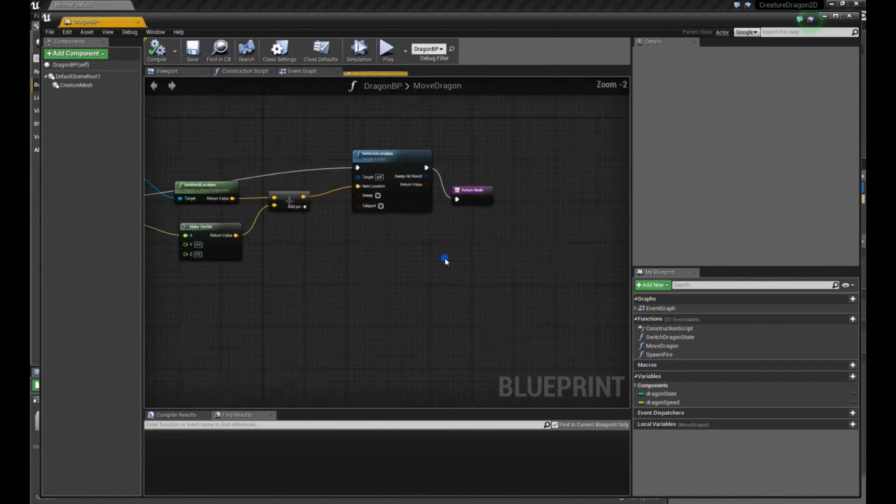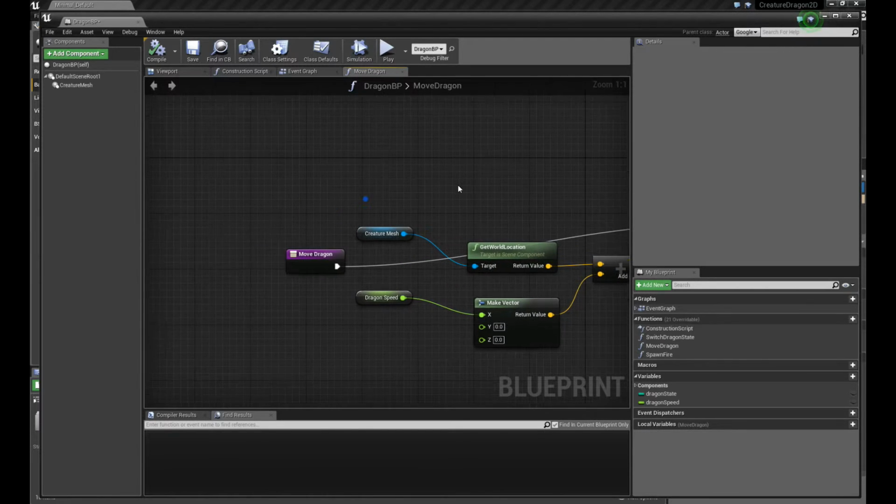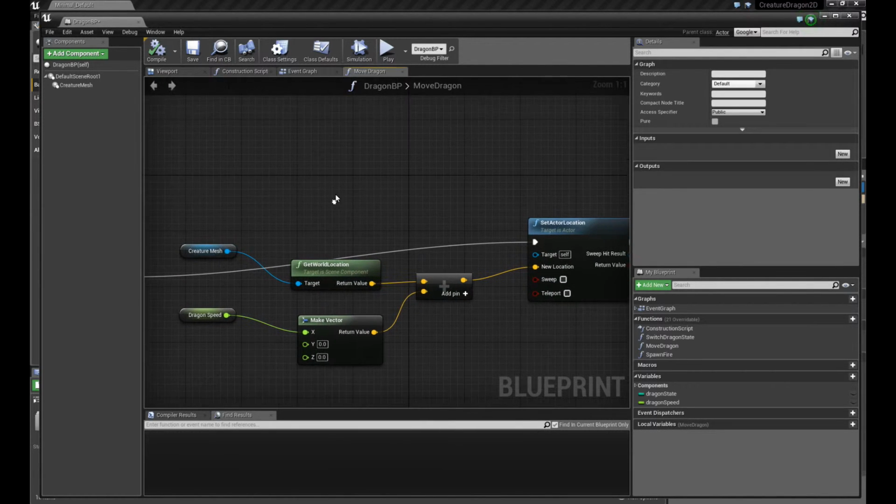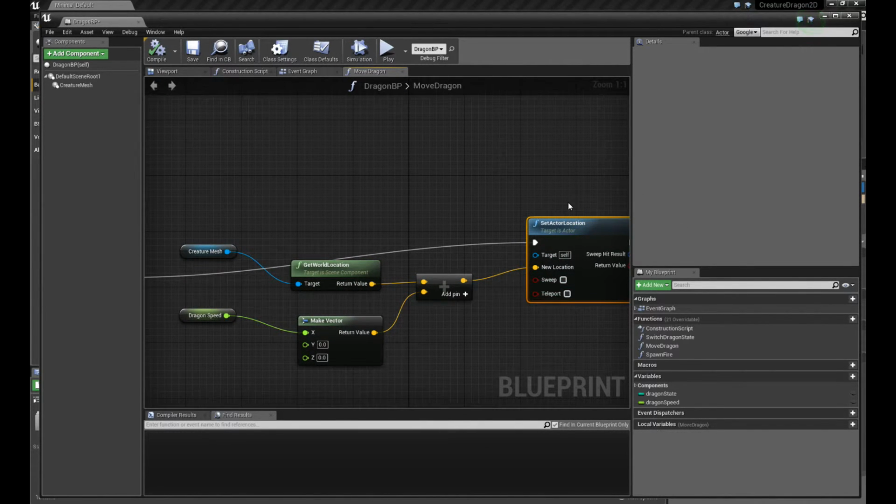Double click on that. Here is the move dragon function. The first thing it does is try to set the actor's location, so we're going to move the dragon either to the left or to the right. In order to do that, we update its location. First we grab the world location of the actor, our dragon, which returns a vector. Then we make a separate vector based on the dragon's speed. This separate vector has y and z components set to 0 because it's not moving up and down, it's really moving just horizontally.